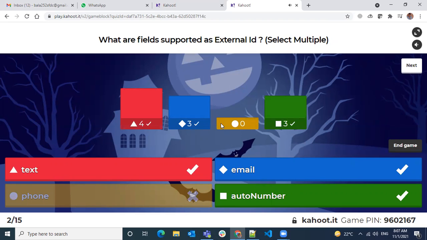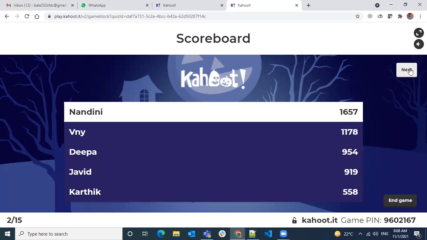Okay, looks like three or four. Okay, three of you have answered it correctly. So these three: text, email, auto number can be external IDs, and one more field is a number field. Number field also we can use as an external ID, but I gave a phone number here. Phone number we cannot use as an external ID. Okay, so leaderboard. Good. Moving on to the next.